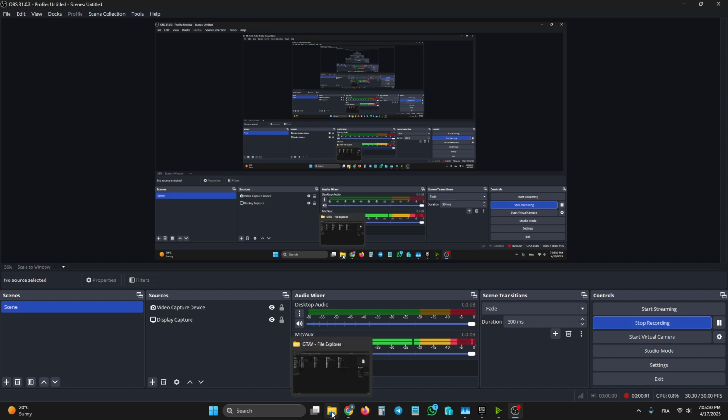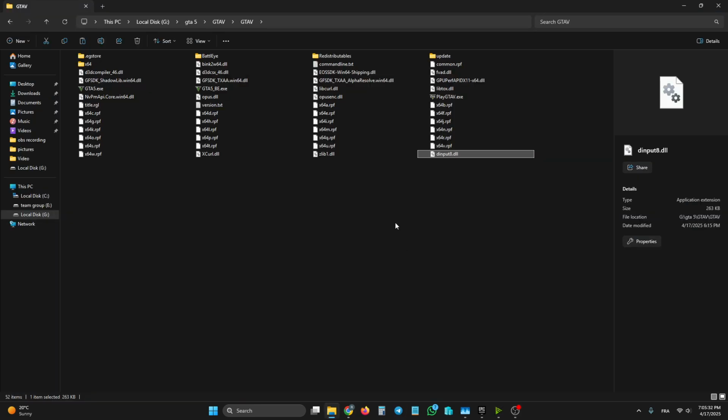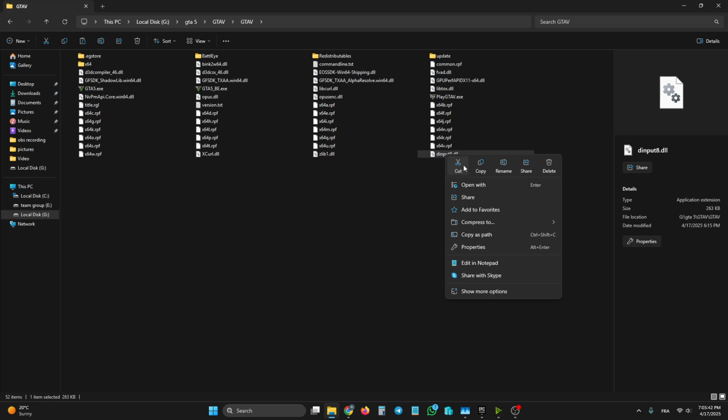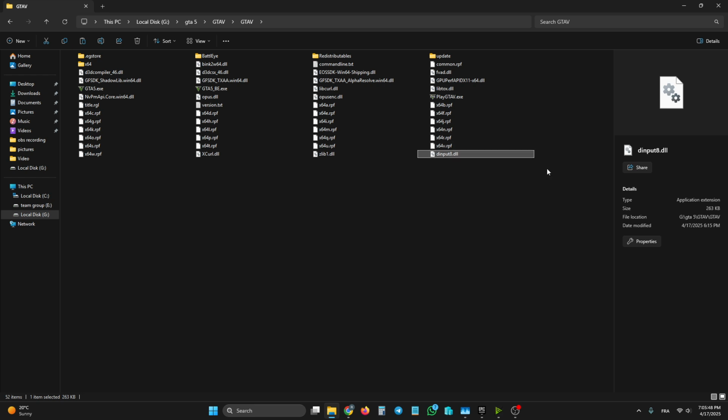Hello guys, today I'm going to show you how to fix the script hook critical error of GTA 5. First of all, you go to the placement of GTA 5 and then search for the file dinput8 and go for it and cut it or delete it. Do what you want. So I'm gonna delete it.